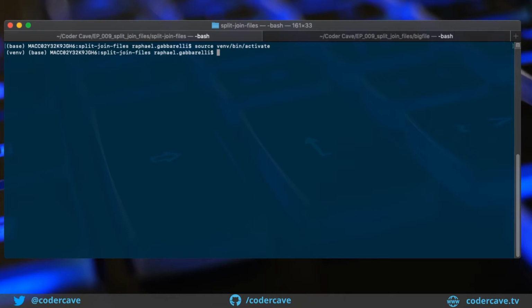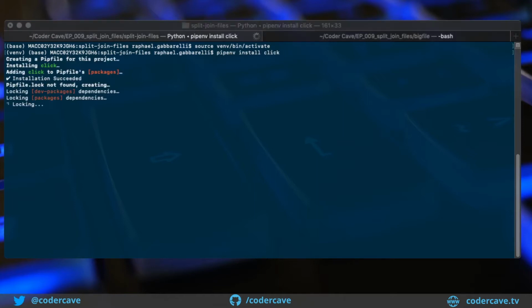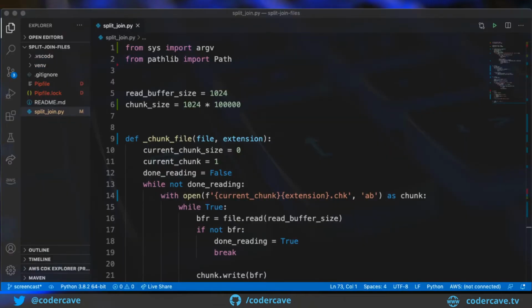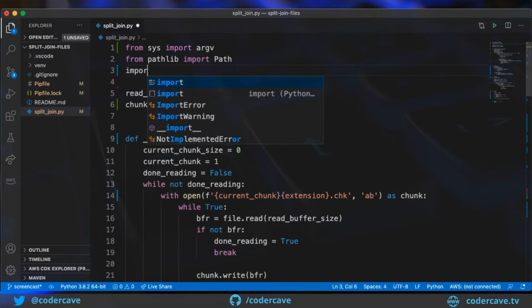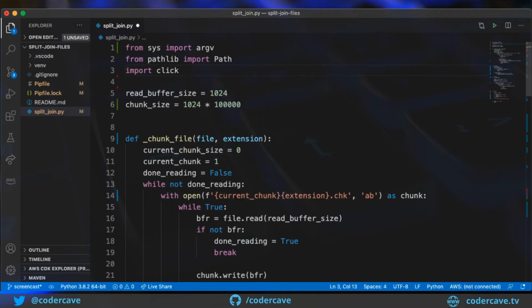The first thing we need to do is to import click in our virtual environment. Once this is done, we can move on to coding. We are going to pick up from where we left off the last time. So click is going to make it easier for us to manage commands and arguments and options in the code. And to use it, we only need to import click.